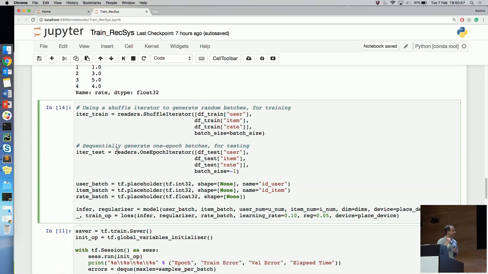Okay, so it initialized. In this case, what we've done is create a placeholder. In general, for TensorFlow to run, you throw some data at runtime, so you create a placeholder for you to feed the batches of the data. Here we have a user batch, an item batch, and a rate batch. All these are from the data that we read from the ratings file. The first part is a shuffle iterator. Every time the training happens, we want the data to be random so that the neural network does not memorize the data itself, so we shuffle the data while training. While testing, we want the data in a sequence, so we go for an epoch iterator, and then we get the data from the data frame.